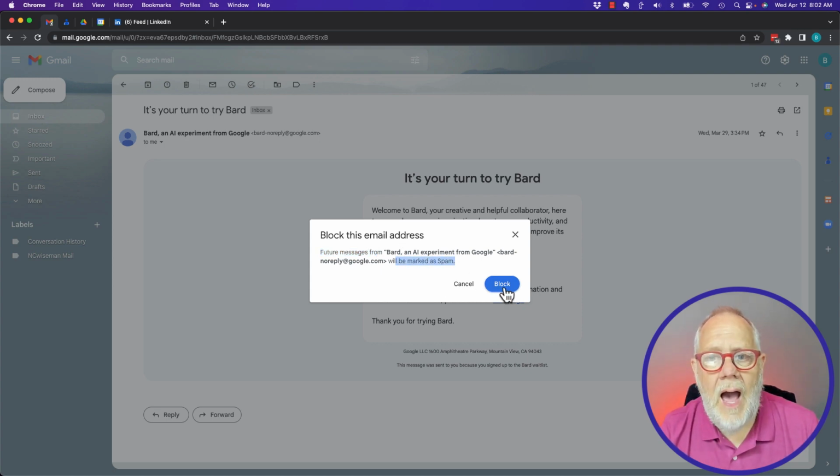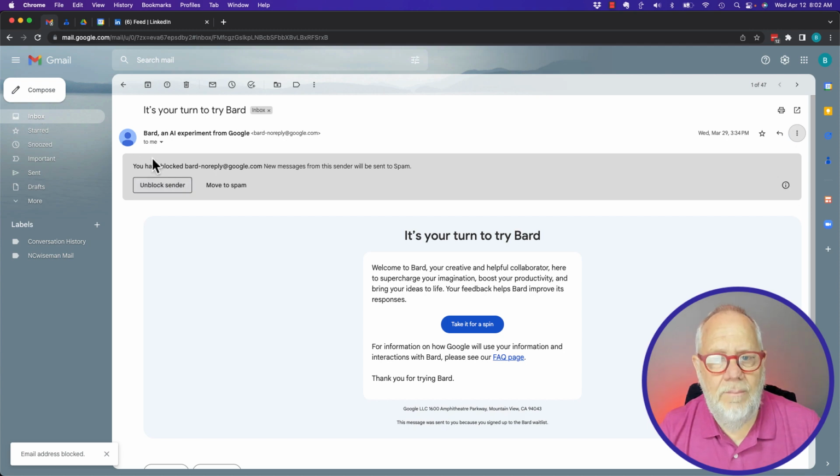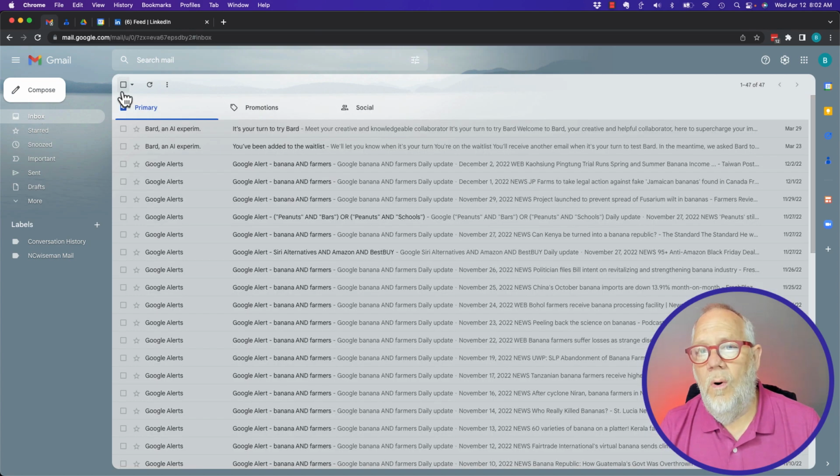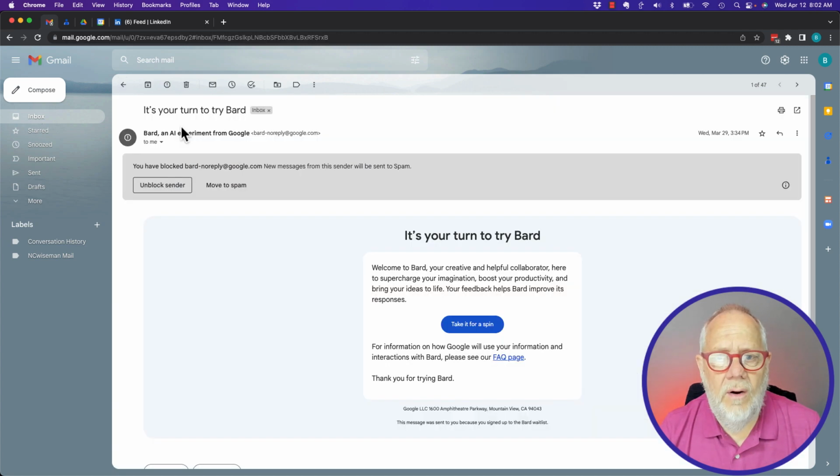So when I hit block, now I have blocked this sender. If I look at any message from that sender, it'll say I have blocked them. But more importantly, all messages from this point forward that come in from Bard will be sent directly to spam. Now, as long as you have quick, easy access to this message, you can unblock them if you want. But let me show you where this is saved.